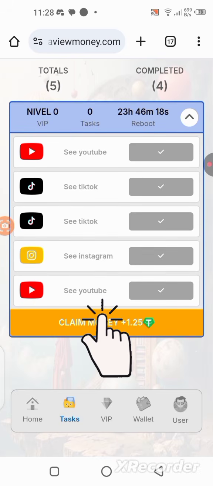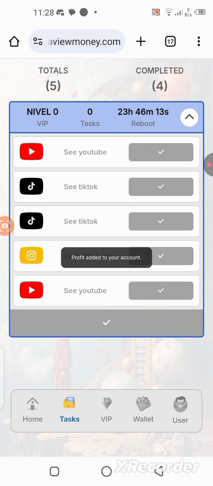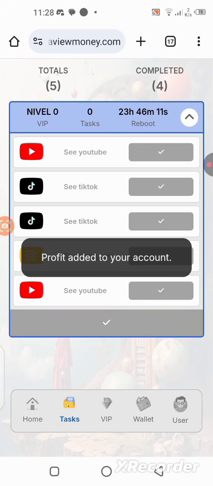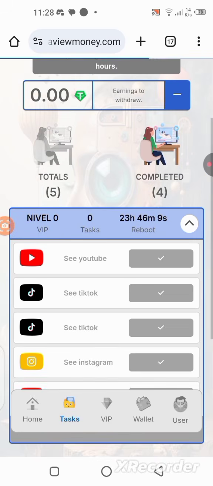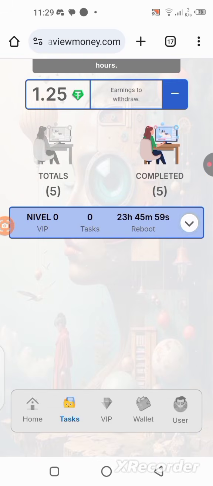What to do after completing the tasks is to come over here and claim your money right here. So you click on this button that says claim money and it says, okay, profit added to your account. Now you can see I've collected today's funds, which is 1.25 right here.